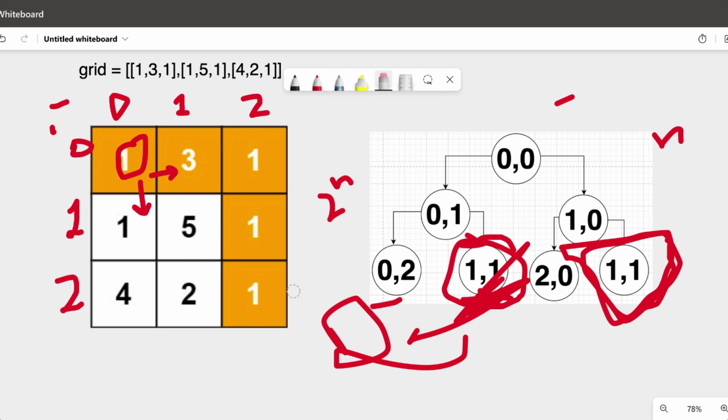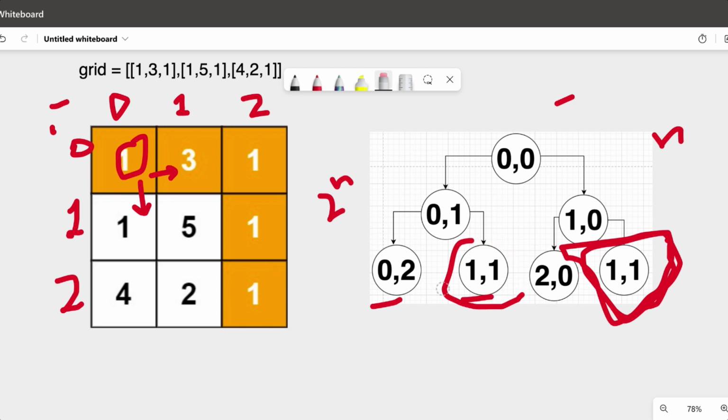And don't worry, I will be showing you all three codes, that will go from recursion to memoization, and then at last we will be using bottom up dp. So now let us just move to understanding the bottom up dp approach.